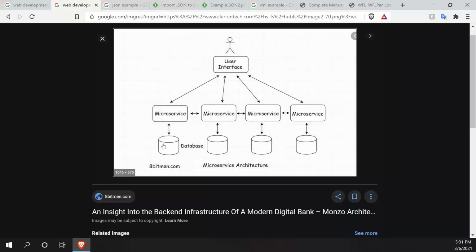Another interesting thing is you see a small arrow here, microservice to microservice. They are actually communicating. In some cases they may be communicating, but in some cases there may not be any communication between one service and another service.